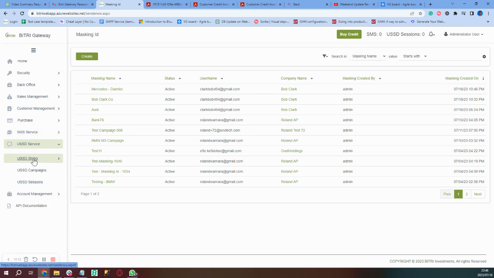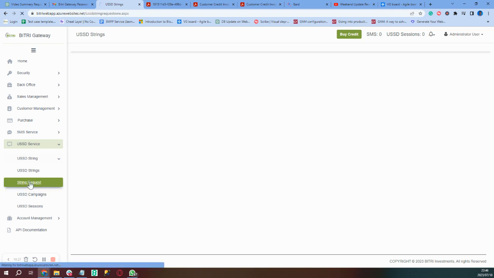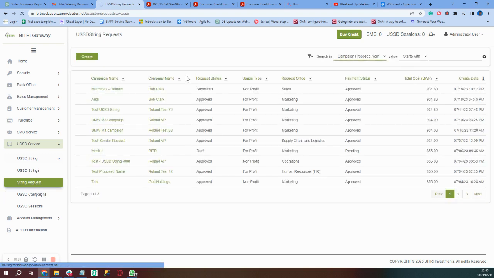So this works the same way as for USSD services. So if you come here, USSD strings, for instance, you would see there is no Mercedes Daimler here. It's very empty. Now let's go to the request and we get to see, okay, what happens here? We're able to see the request, and there's a request from Mercedes Daimler from Bob Clark. We select it, so it has been submitted. The payment status is approved. That means the payment has been made already.